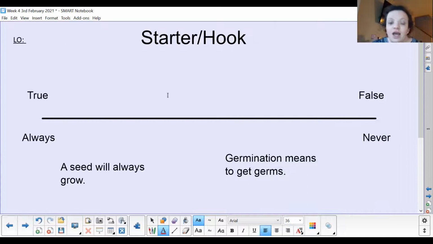Right, so a little bit of a starter. Germination means to get germs. Is that true, false, or somewhere in the middle? And a seed will always grow. Pause the screen and see if you can work out what's going to happen.